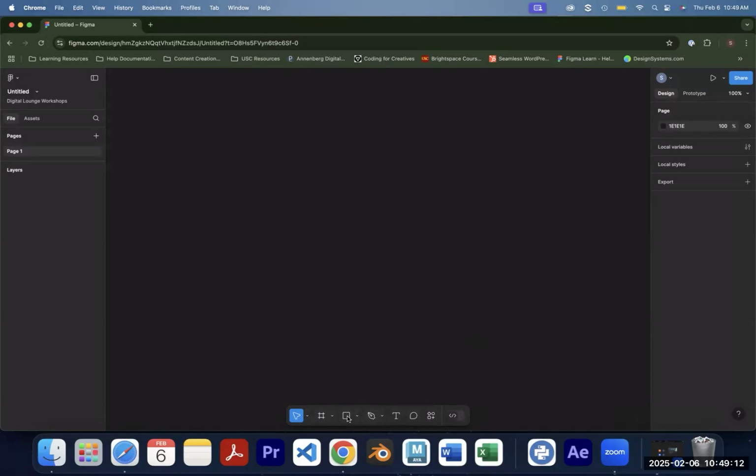With these, if you click on the arrow, there'll be some additional ones that are nested within there. So if I click on the arrow by the frame one, there's some different ones, by the pen, there's the pencil, etc. On the right area over here where it says design and prototype, this has some things that we're going to play around with a lot.